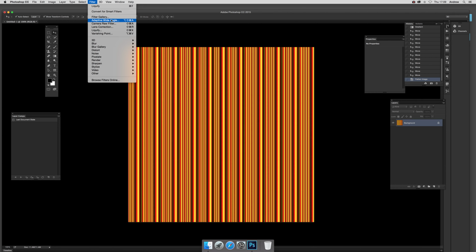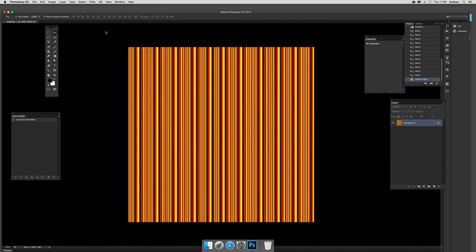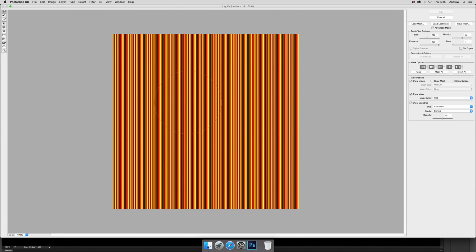Right, next thing to do, just going to go to liquify, because I want to create a sort of weird distorted thing. Now I'm just going to select the forward warp tool. So select that. I'm setting the size of the document about 2000 by 2000. So obviously you want a fairly big brush tool. So I'm going to set that to 722. Of course you can set it whatever you want.